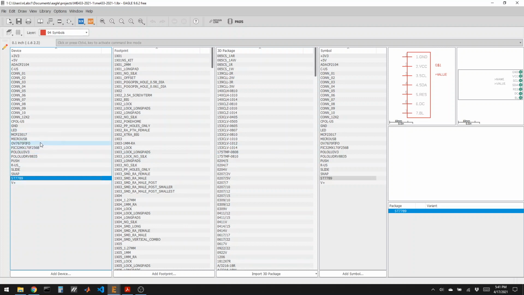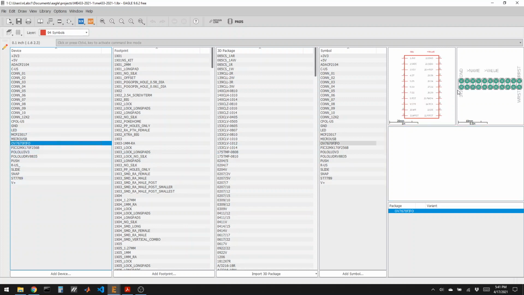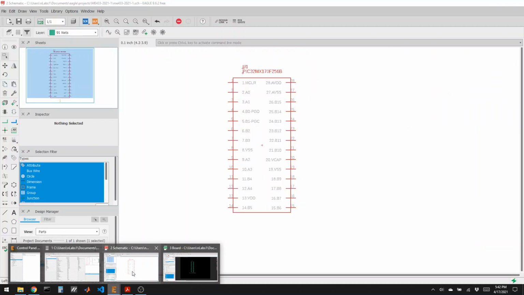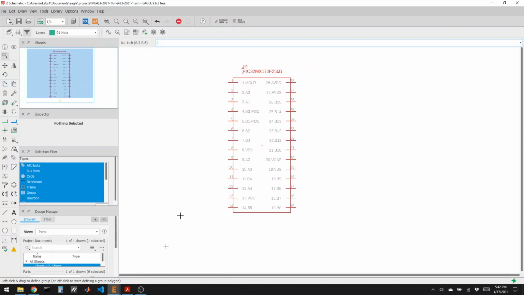I've got the ST7789 LCD screen. We have a 22 pin connector for the OV7670 FIFO camera board, and then resistors and capacitors and LEDs. Oh, and the Adafruit CP2104 Friend USB to UART converter. So we've got this mess of parts. Let's see how we can draw a schematic in Eagle.